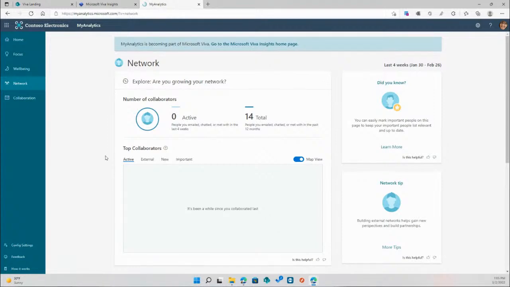And you'll see that you can actually filter these collaborators by active, external users, new collaborators if they were recently added to the environment or recently added to a particular document or folder they're working on with you, and important. So important would pretty much show people that you are consistently working with. They might be someone that you're answering to within your organization's hierarchy.